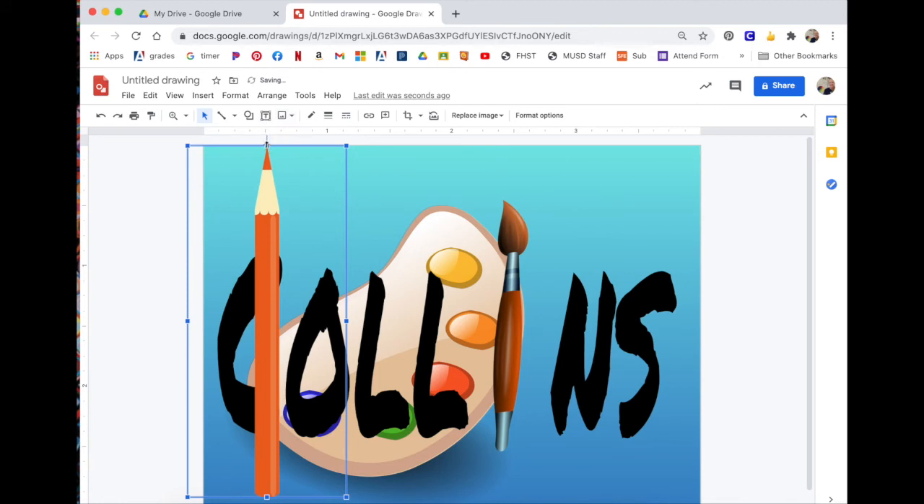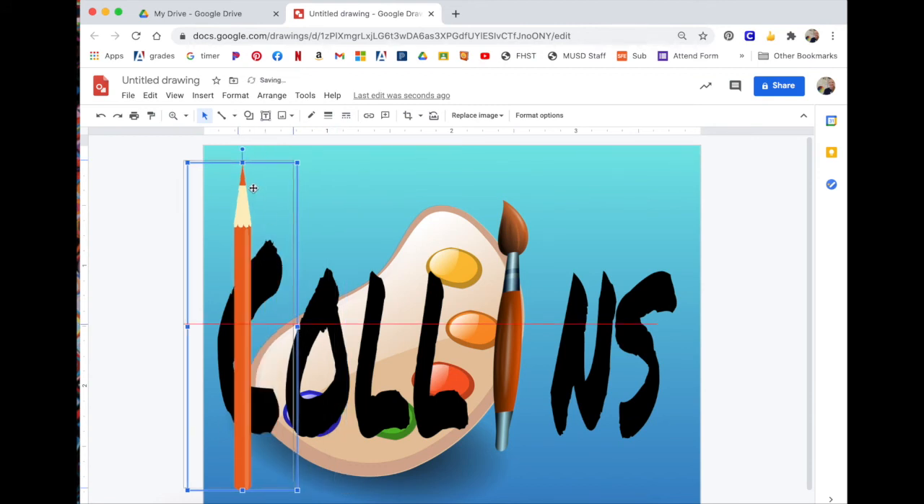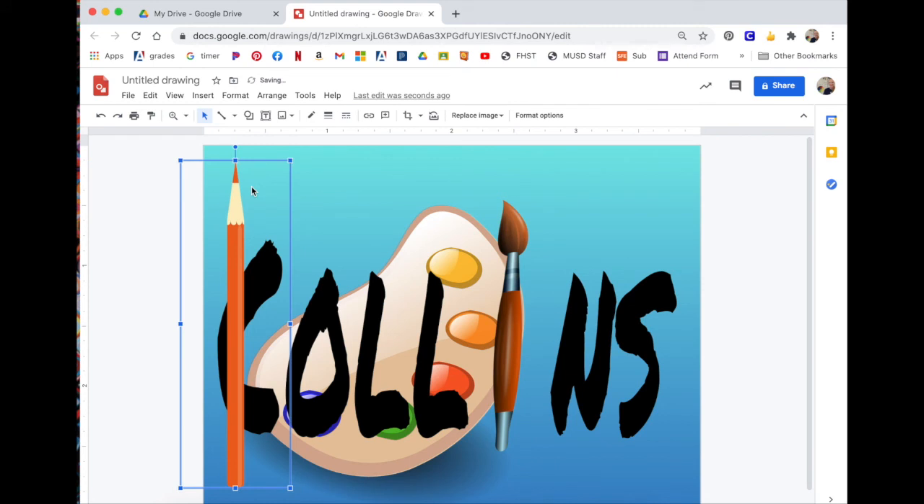Well, maybe not that long. Give myself a little bit of room here. But it could be skinnier, right? It is a pencil. Doesn't need to be quite that thick. Okay. Once again, it's sitting in front of my letter.